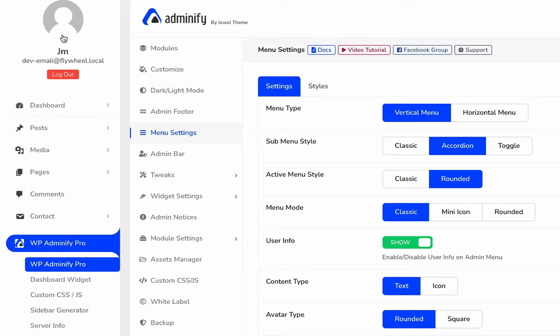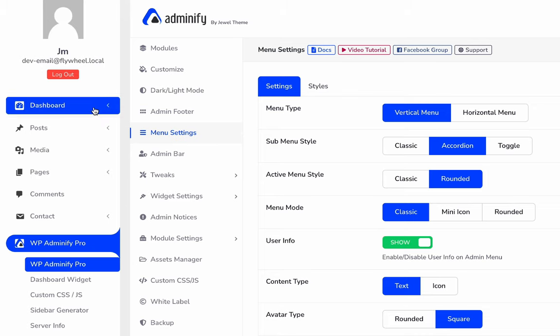Here we go. This is our user info. User info has two types, square and rounded. Let's change to square and see the output. This is our graph editor. It will be rounded if you select rounded, and it will be square if you select square. Then here is the rounded active menu style, and accordion is classic.